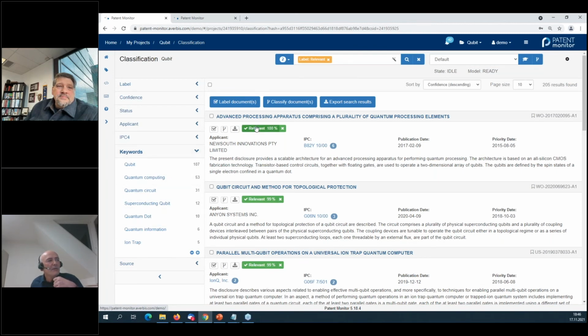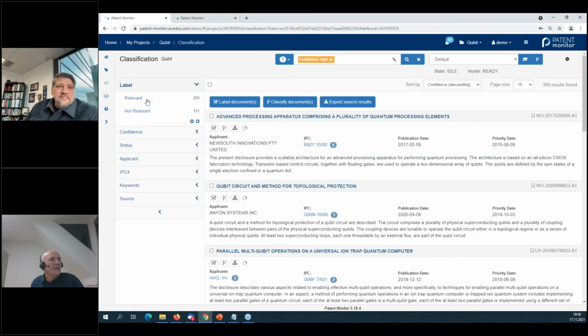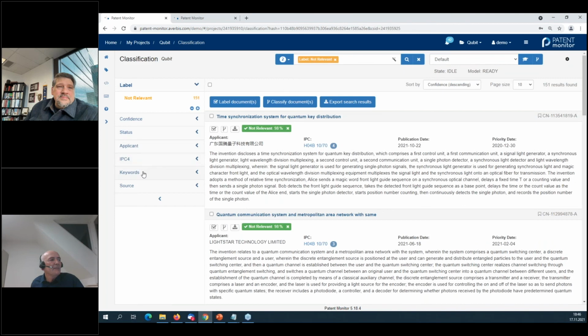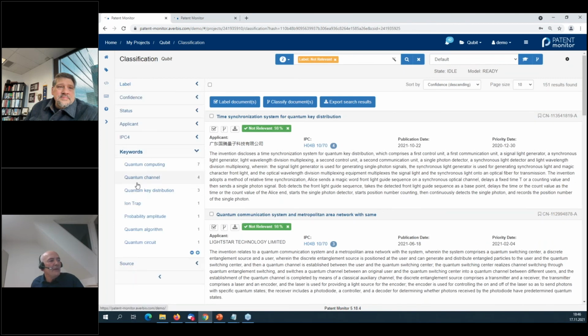So for the relevant documents, it's about, of course, qubit and quantum computing, but also about the superconducting qubits, quantum dot, ion trap. And on the other side, if we go for the not relevant documents, then we have something like quantum channel, quantum algorithm. So this, at least roughly, corresponds to the categories that have been defined.